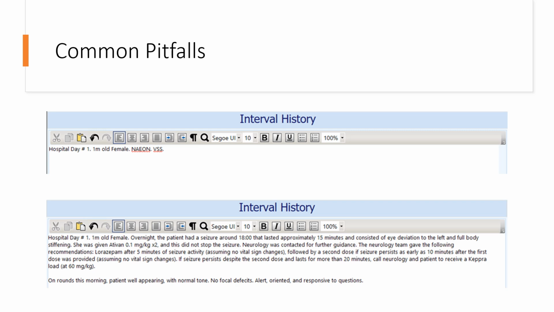Here are a couple of examples of what not to do. I'll give you a moment to pause and think about how you would revise these histories. Now let's review them together. In the first example, you can see that there are prohibited abbreviations and there's not much information provided. Now let's take a look at the second example.